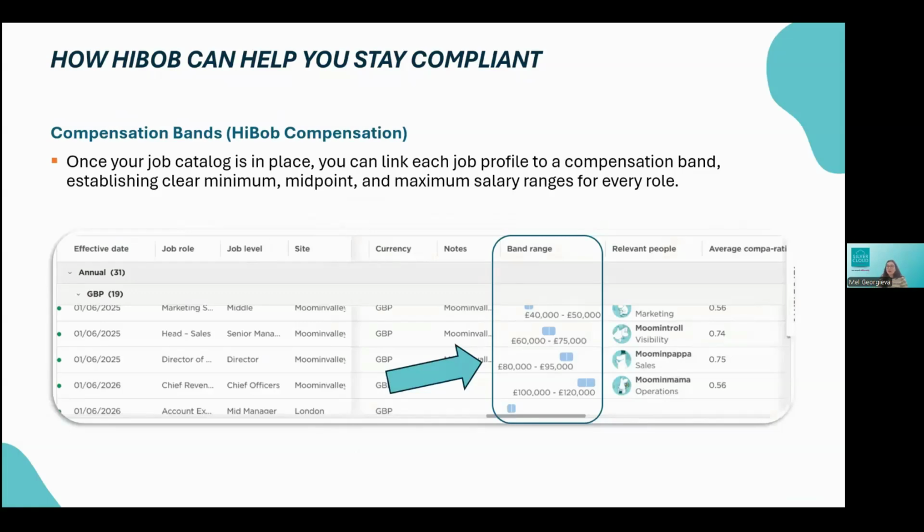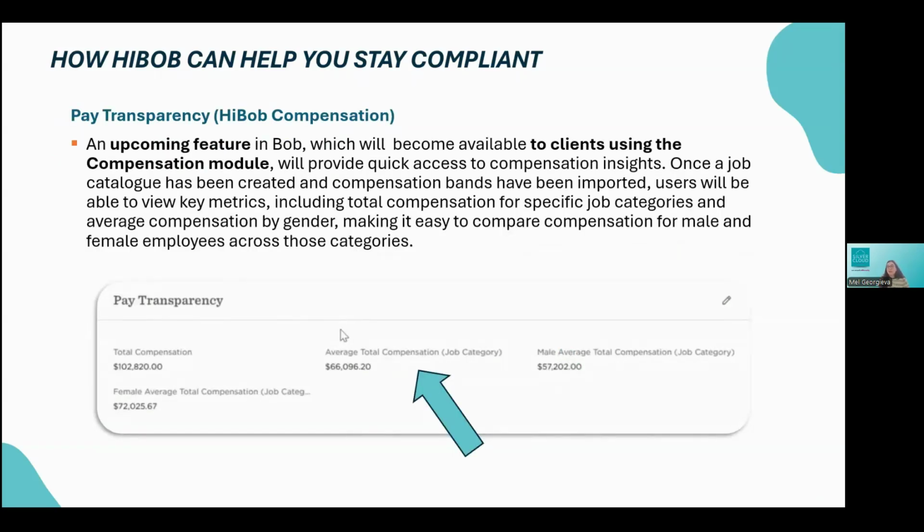We also have, for those of you who have the Bob compensation module, compensation bands. Given that you have the job catalog in place, you can link each job profile to a compensation band, which helps you establish clear minimum, midpoint, and maximum salary ranges for every role. And again, for those of you who have Bob compensation, that's how you truly stay EU pay transparent, because the Bob compensation module helps you, in collaboration with the job catalog, capture all the fields required when an employee makes a data access request.